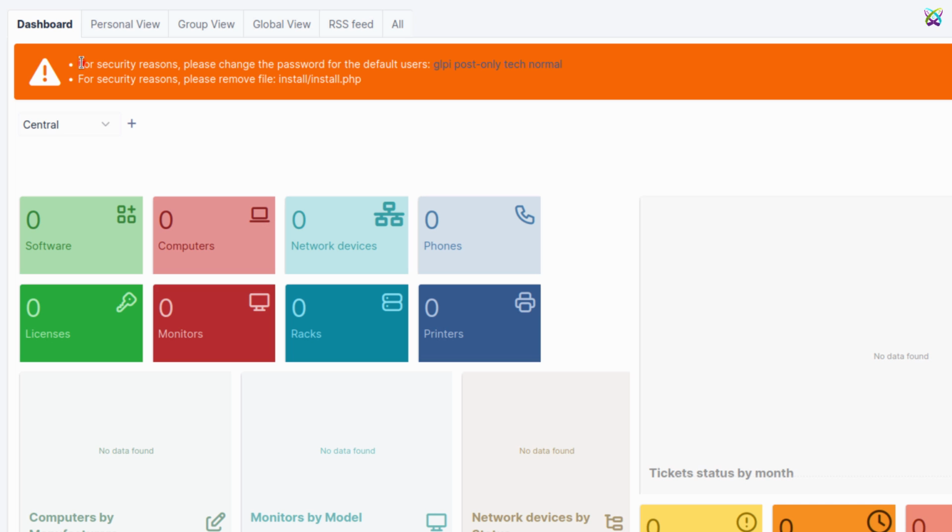Here, you'll see two warnings right after logging in. The first one is a reminder to change the default passwords of the built-in accounts, which is important for system security. The second warning asks you to delete or rename the install.php file in the GLPI installation directory to prevent security risks and avoid reinstallation of the system.